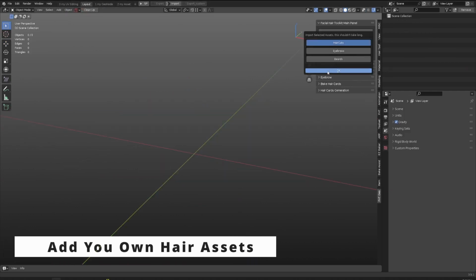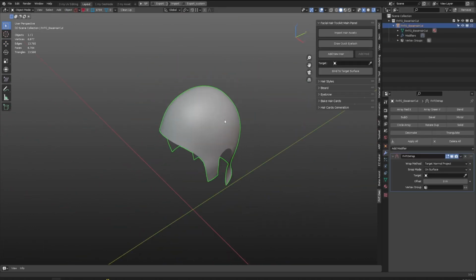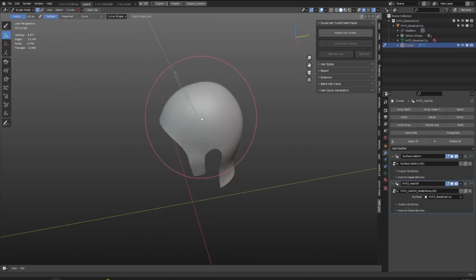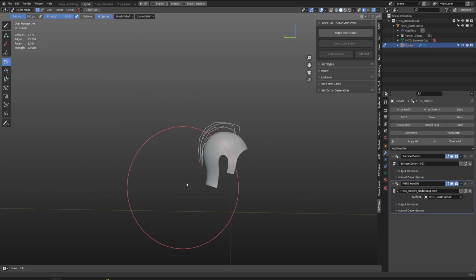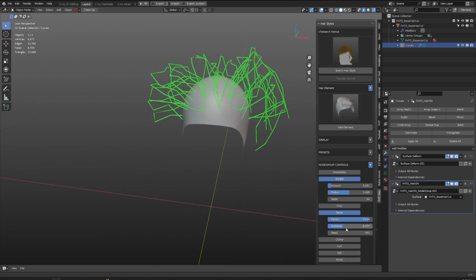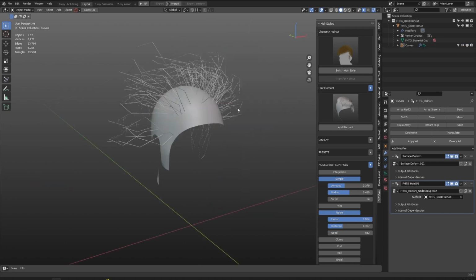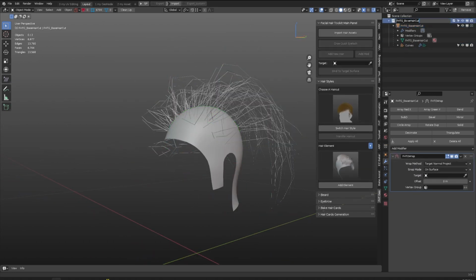To add custom hair asset, first add relevant base mesh, remove or modify the hair curves, or add new ones. Make sure the hair curves is child of the base mesh, and they are in a collection. Give the collection a unique name.